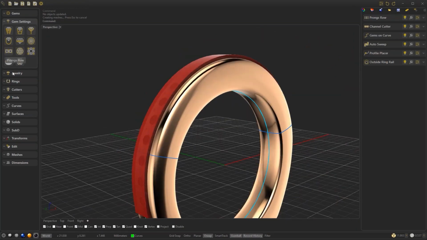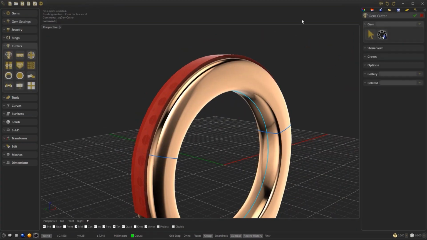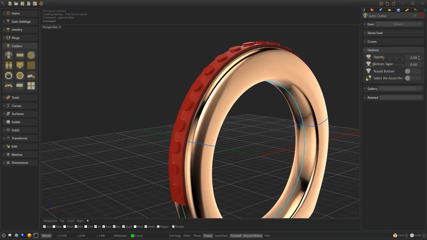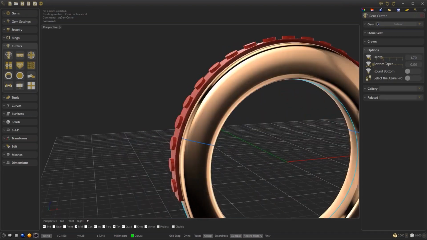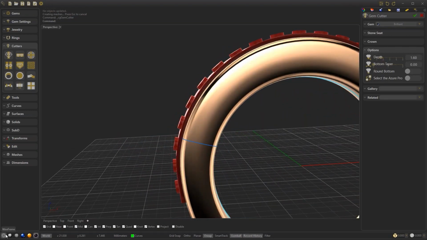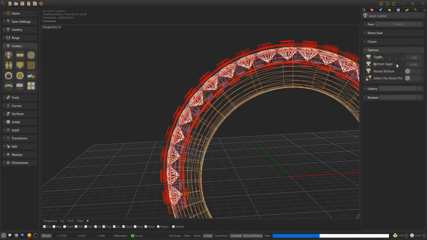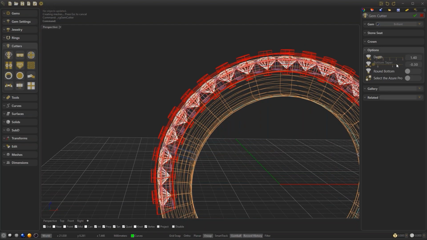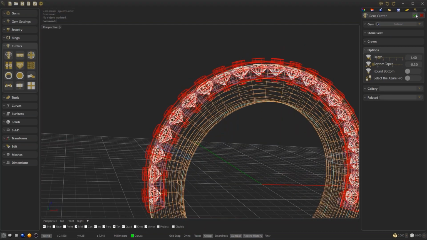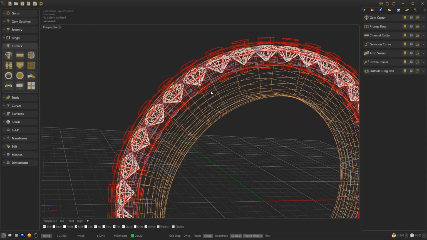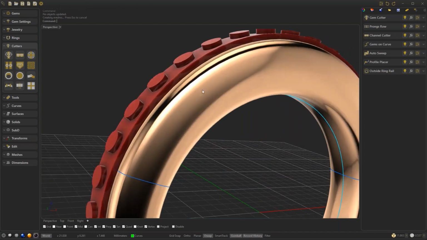So the next step is to create the gem cutters. We are going to select the gem cutter, we select the gems, and we modify the depth, and we are going to modify a little bit the bottom taper, like 0.3, let's 0.3.